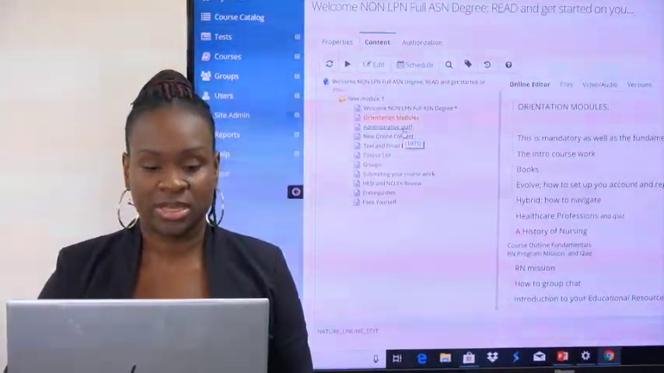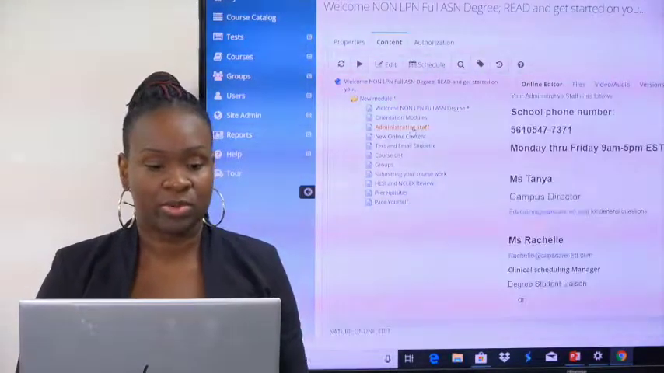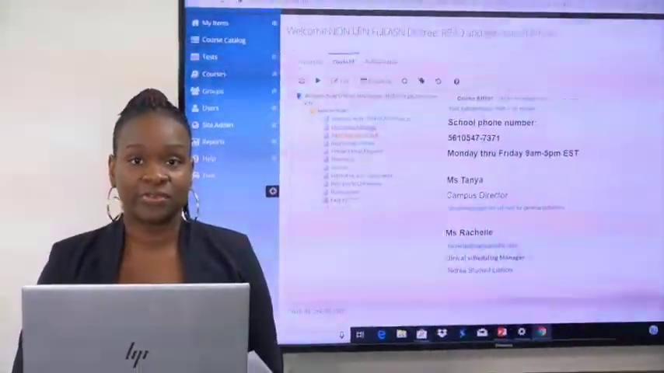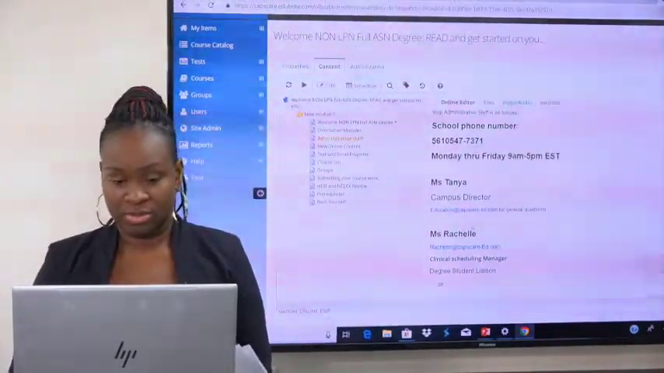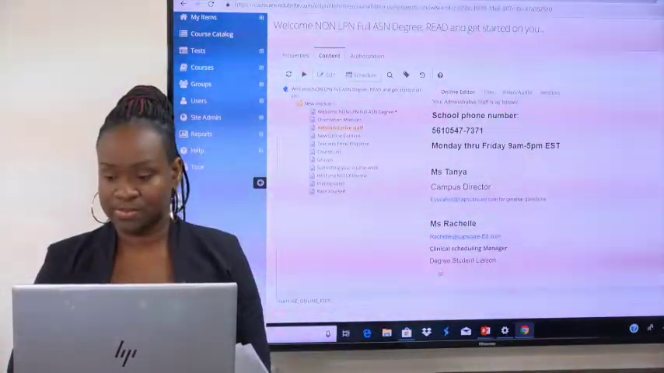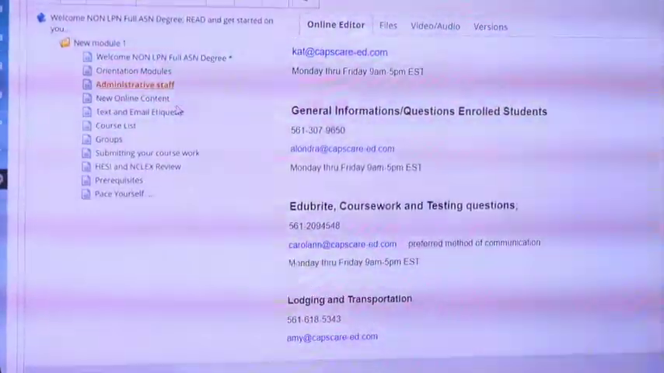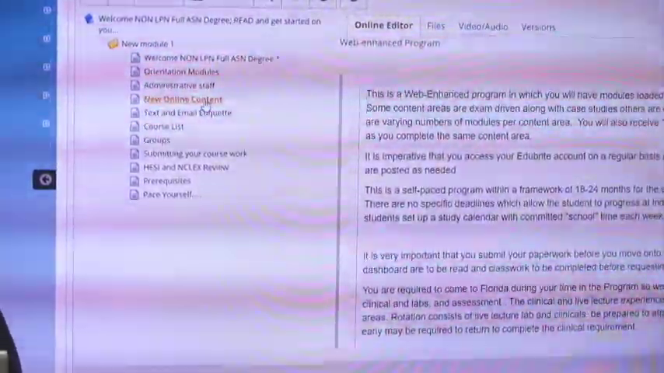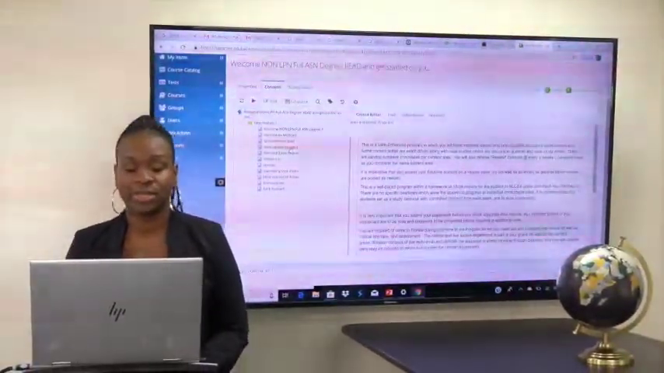Again, we're still in the same module, which is under the welcome. The next one I want you to look at says administrative staff. In here, you'll find the list of our current administrators, their contact information, email, their names, and titles. Okay, moving along. The next one says new online content.